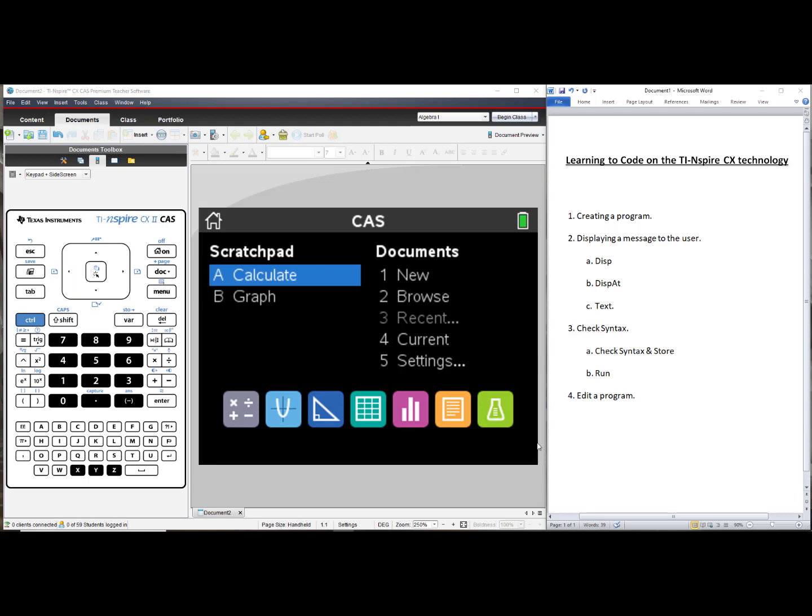Hello, in this video we will learn the basics of coding on the TI-Nspire CX technology. We will learn how to create a program, and we will focus on displaying a message to the user. We will use display, display at, and text. Once we have written our program, we will explore how to check syntax, store the program, and run the program. And we will also go back and edit the program.